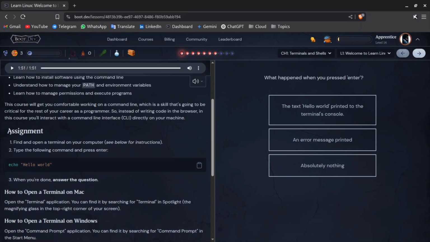What happened when you pressed enter? The text hello world printed to the terminal console. An error message printed. Absolutely nothing. Obviously, guys, we had hello world. So, okay, correct. Let's go.